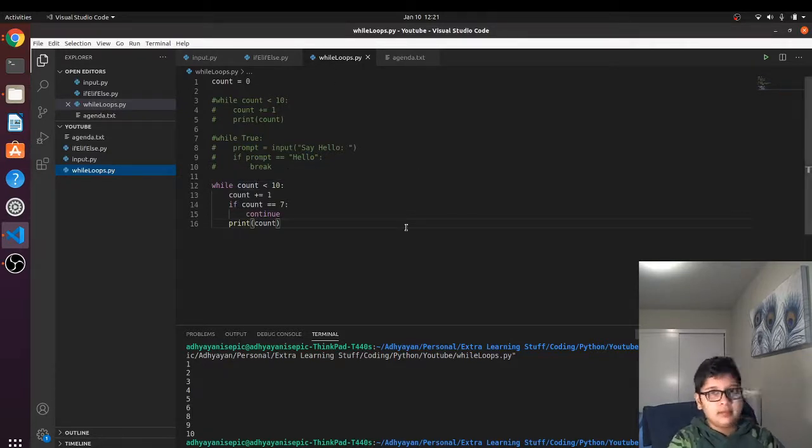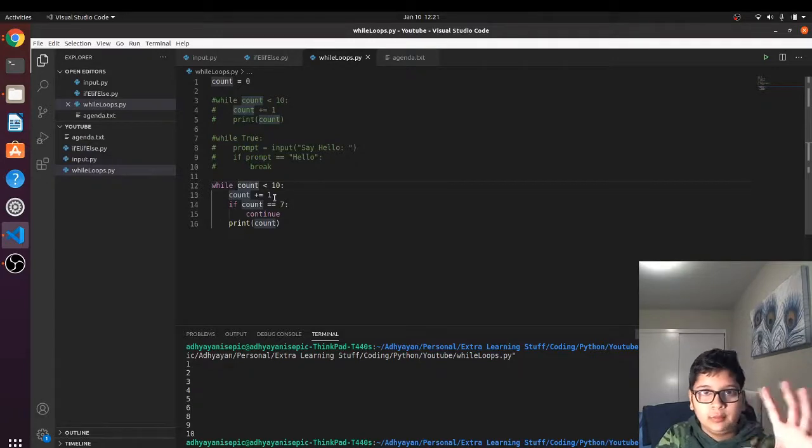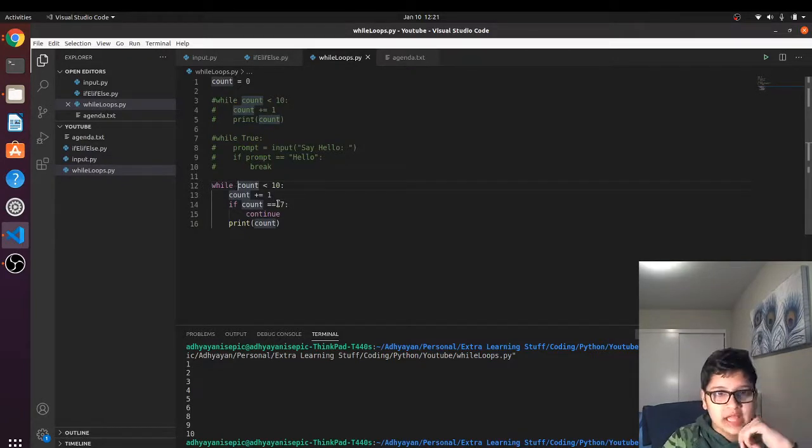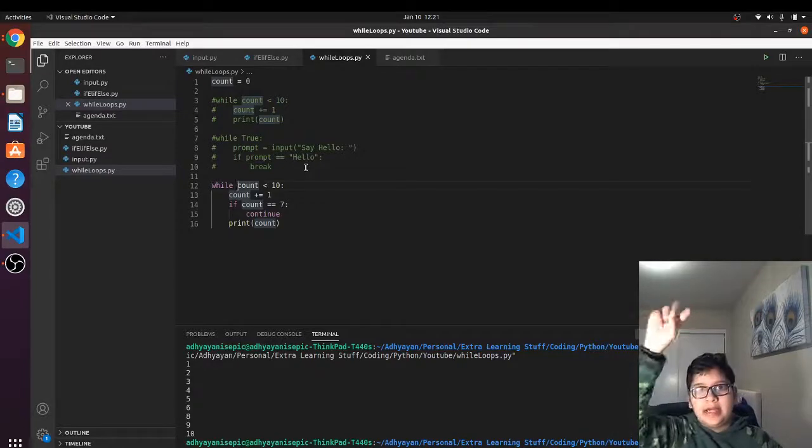To sum it all up in the big conclusion, while loops are loops that keep going as long as some expression is true, like count is less than 10. This loop will keep going when count is less than 10. When count is no longer less than 10, then the loop will break. And then the break statement ends the loop prematurely, so it just stops the whole loop. And then the continue statement makes you go back to the beginning of the loop and ends the current iteration.